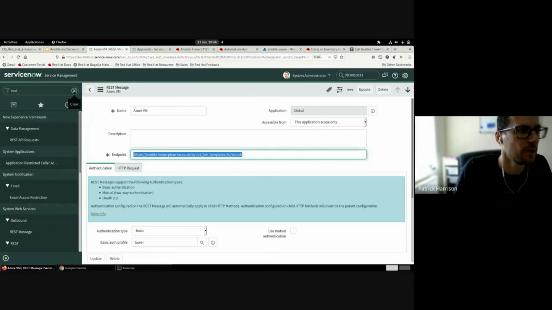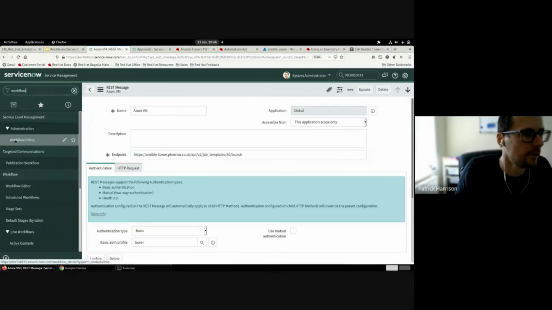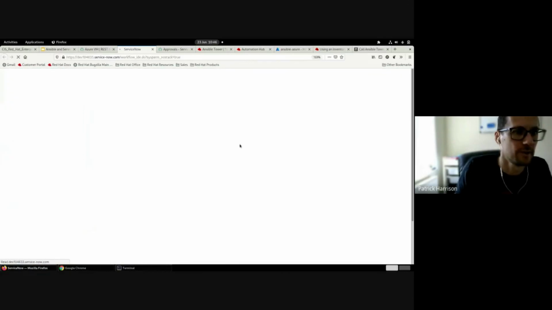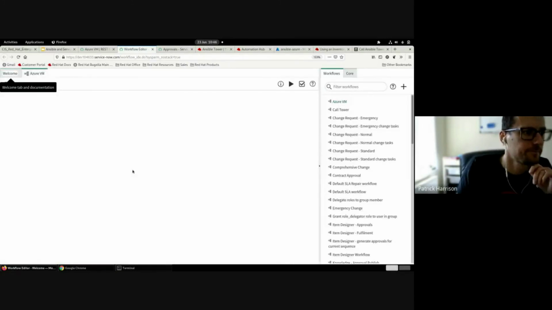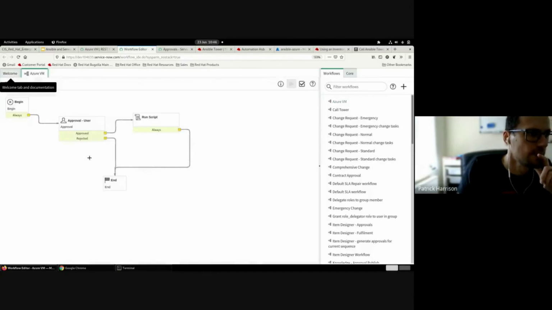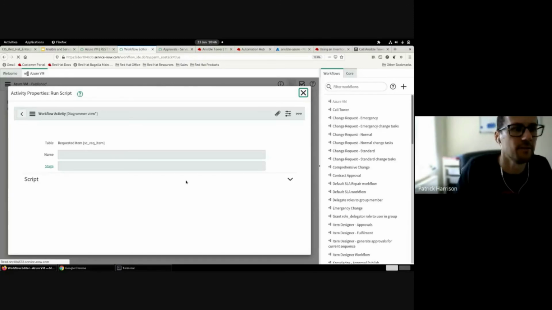And then from a workflow perspective, if I go and look at the workflow that we're launching, mine's very simple. I've got an approval, and then I'm either running it or not. But I will just quickly show that while the job runs. So here's my workflow. The workflow begins. It's either approved or rejected. If it's approved, I'm running a script to basically call that API and pass the relevant information in.